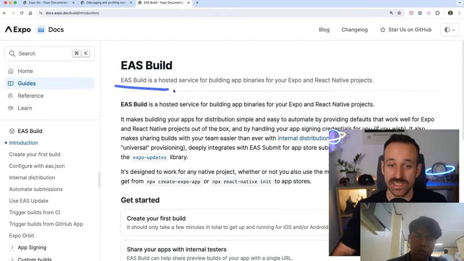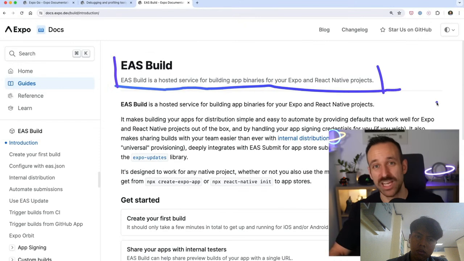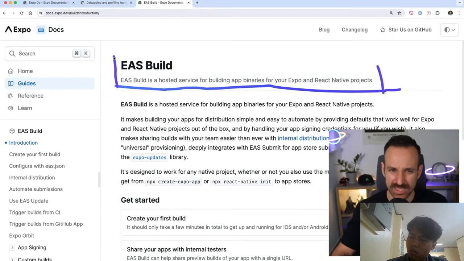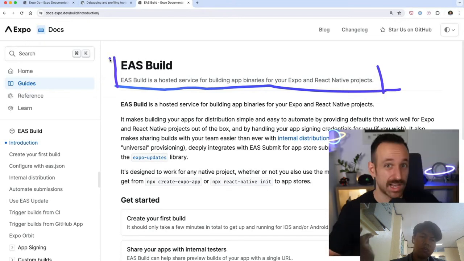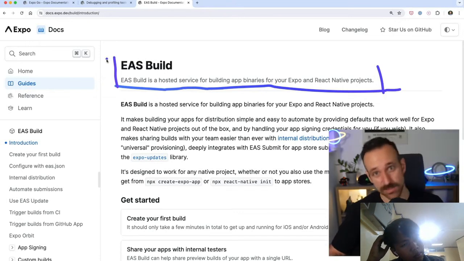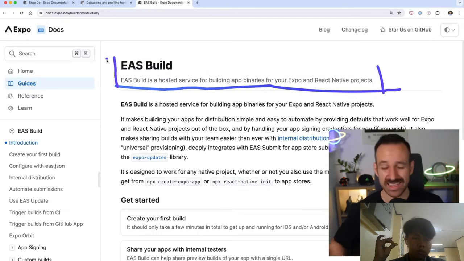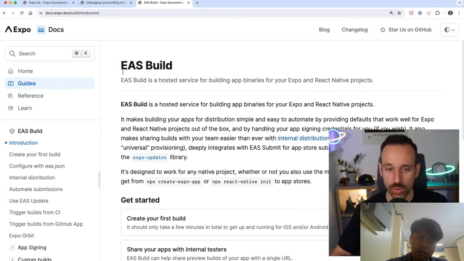So EAS Build is a hosted service for building app binaries for your Expo and React Native projects. The first time I got in contact with Expo and looked up how to build stuff, I quickly got into EAS and then local builds of EAS, and everything looked so confusing. So that's why I wanted to show you all the other things, Expo Go and prebuild, and what you can do locally before we actually get into this, because this might otherwise scare you away and you'd say, oh, Expo is only paid, they wanted me to use EAS. No, you completely don't have to use this if you don't want to, but let's see what we can do.